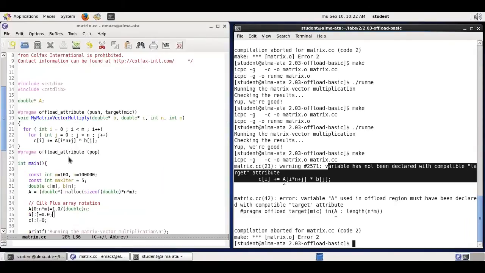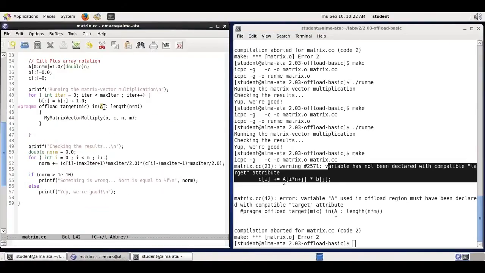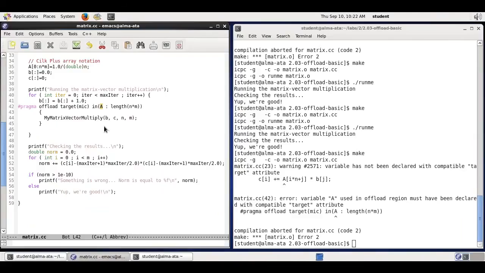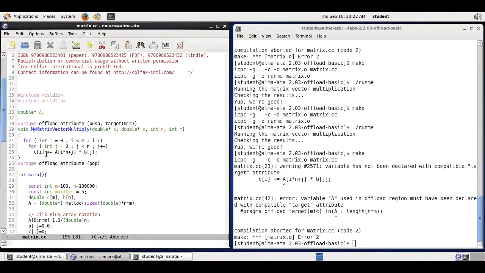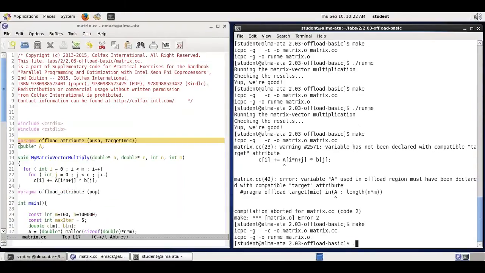And that is because here I am trying to use pointer-based variable a inside of the offload region, actually here as well. But the compiler tells me too late, I'm not ready to treat this pointer as potentially being on Xeon Phi. You should have told me sooner. So what I will do is I will move the declaration of this pointer inside of this special region that makes everything offloadable. So now I can run make, and it runs.